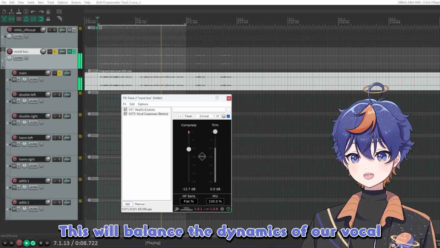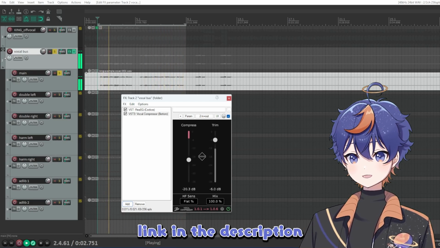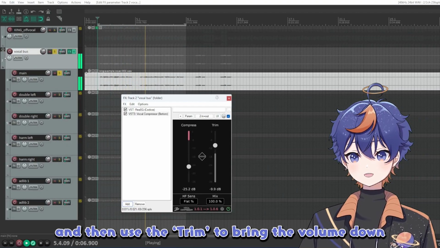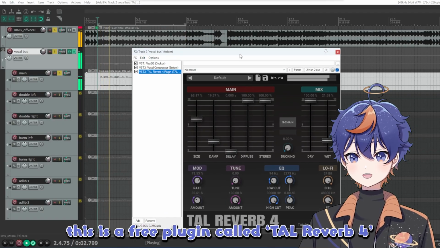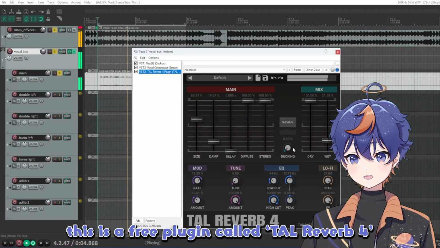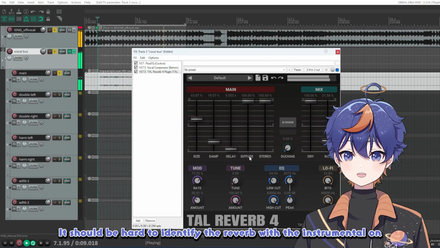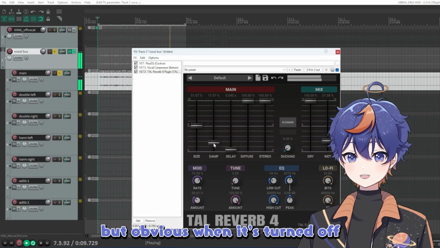This will balance the dynamics of our vocal. This is a free plugin called Vocal Compressor by Bertom, link in the description. Add compression until at your desired sound, and then use the trim to bring the volume down until it's where you want it. Lastly is reverb. This is a free plugin called Tall Reverb 4, link in the description. Use size and delay to make it sound as wide as you want. It should be hard to identify the reverb with the instrumental on, but obvious when it's turned off.